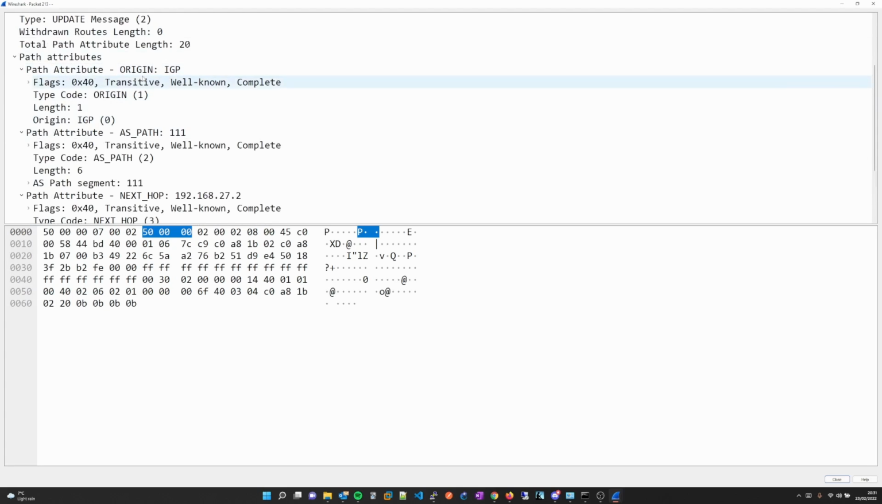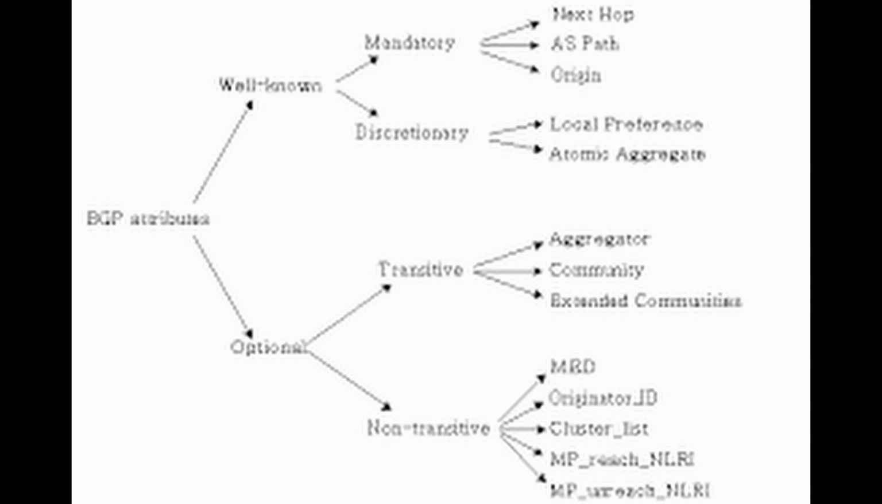So you can see path attribute, origin, AS path, and next hop. I'll put them up on the screen now, the list of the path attributes. Each path attribute has a different category. So these are well-known mandatory, well-known discretionary, optional transitive, optional non-transitive. And I'll put these up on the screen as well so that you can see them. So these are categorized into separate ones.